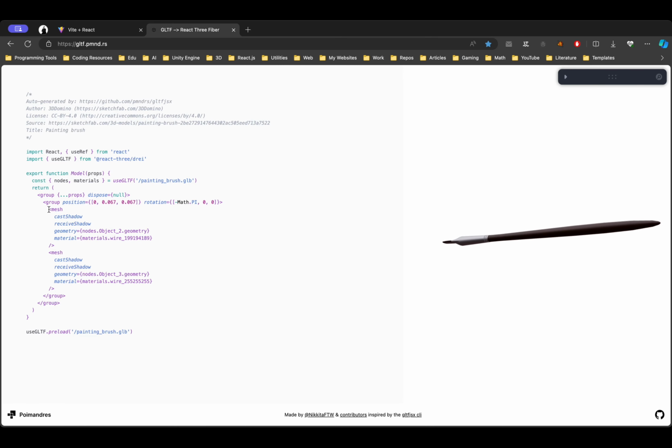What else? We have these mesh elements here. The mesh elements are nothing else but representing the different parts of the brush model. And we assign the corresponding geometry and materials to them, because a mesh is made of a geometry and a material. Basically, the mesh is the 3D object. The mesh needs a geometry and a material. This geometry and material create this mesh, which are different parts of the brush model. A mesh can be a whole 3D object or different parts of it, depending on how the 3D designer made it.